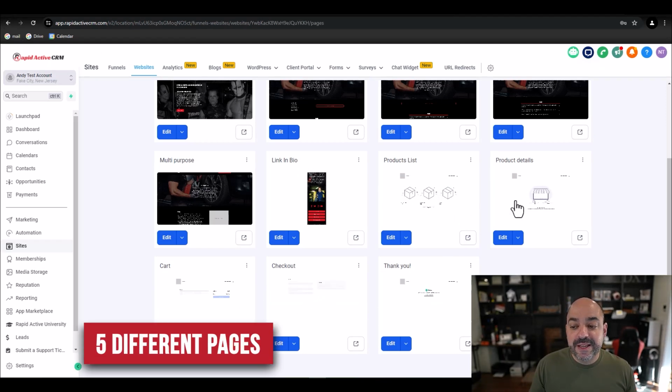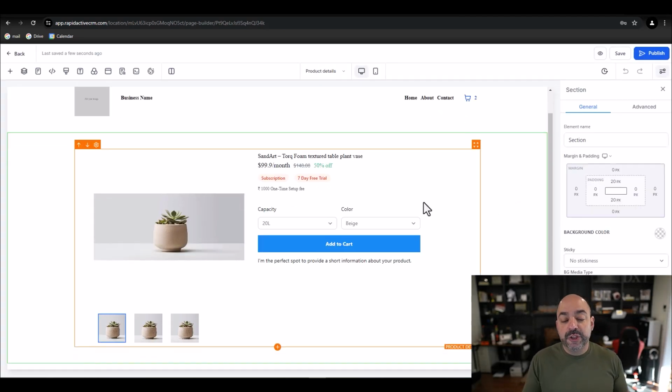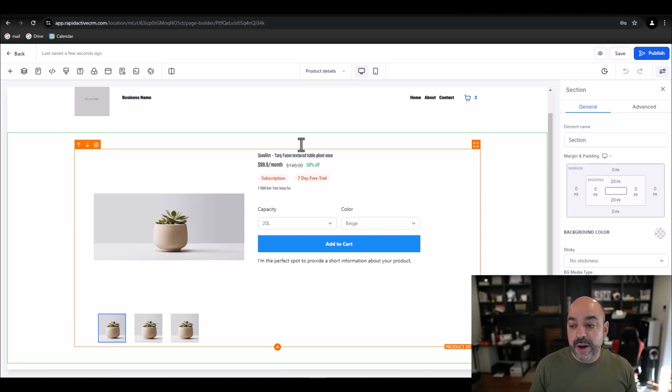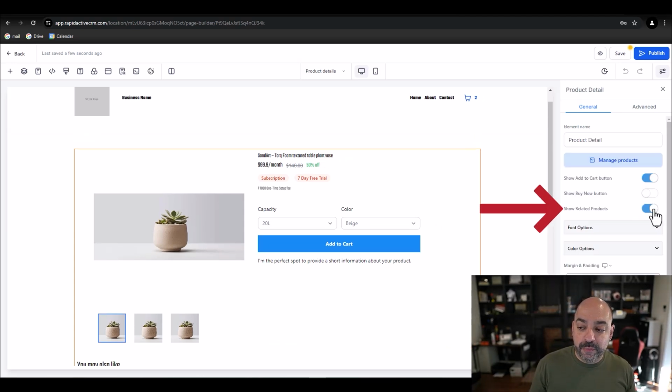And in the product details page, one of the updates that just recently came out, which is really, really cool, you can do it exactly the way that Amazon does. Well, not exactly yet because it's still kind of new, but what you can do is if I have my cart here, I can now show related products.